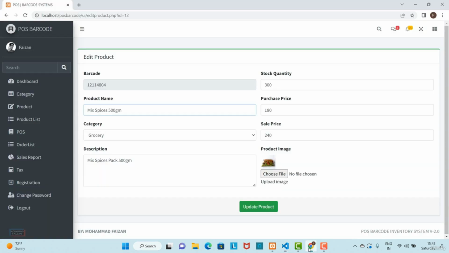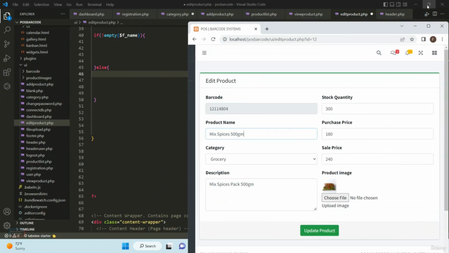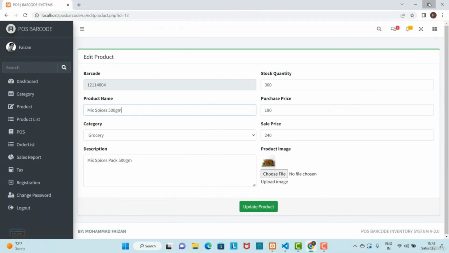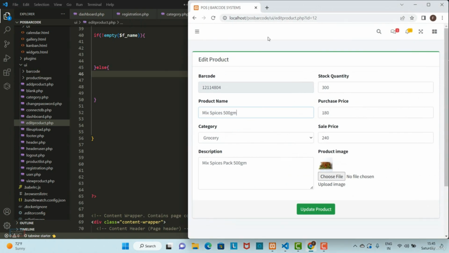First let me explain why I'm going to write the query in the else section. You can see here, let me resize my browser. If I change the product name, category, description, stock, purchase price or sale price, but not the image, then we will write code in the else section.